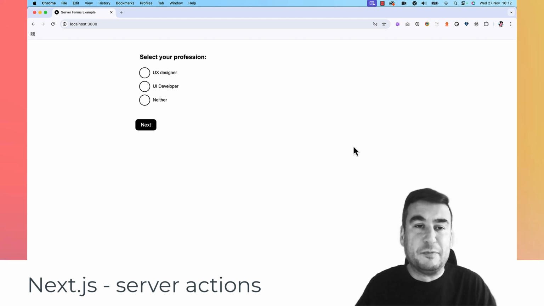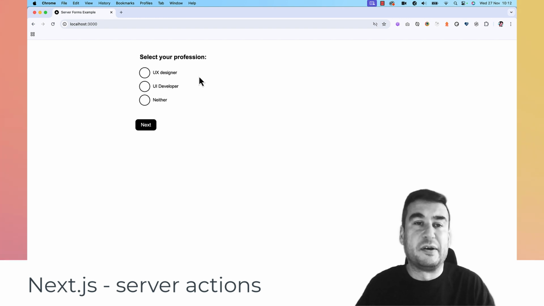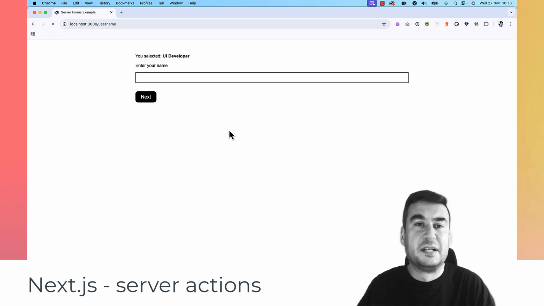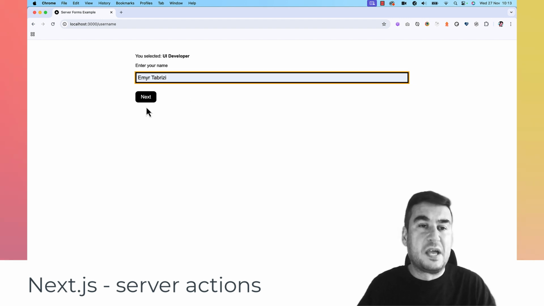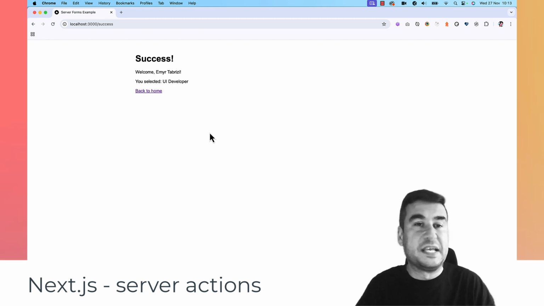I've got a very simple form here, a very basic user journey where I select professions. In this case, I'm going to select UI developer. Click Next, and it takes me through to a username page with the previously selected option shown. I'm going to enter just my name, click Next, and it takes me through to a success page. Nothing particularly glamorous or adventurous here, a very basic form.